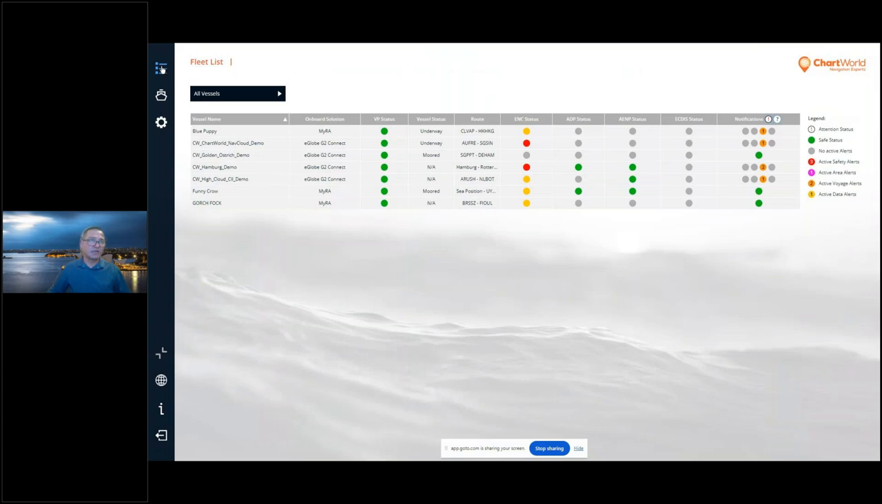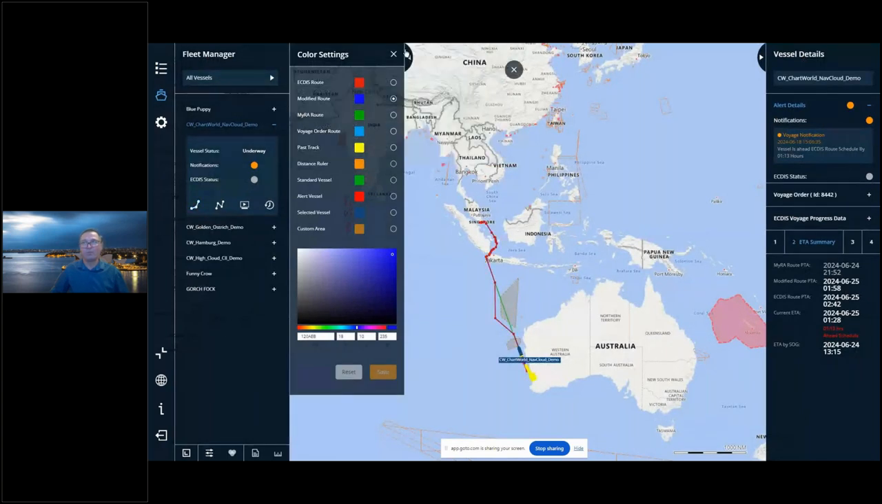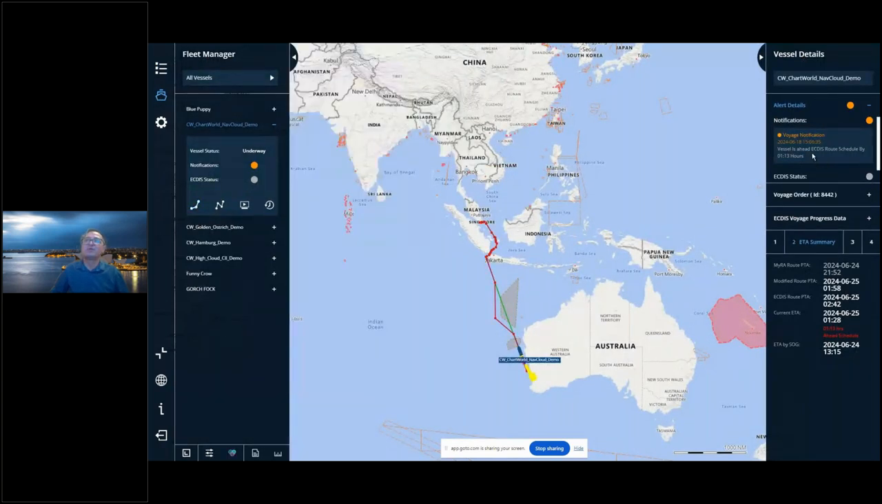First icon on the left side toolbar is called Fleet List. And here you may see your fleet, status of a voyage plan for any vessel, status for ENCs, delivered, installed, or even not licensed, and information about current alerts and notifications. Information can be obtained here just using mouse for the particular alerts, or even from Fleet Manager page. And for my demo vessel, I have one active alert. Vessel is ahead of route schedule by 1 hour, 13 minutes. What does it mean?